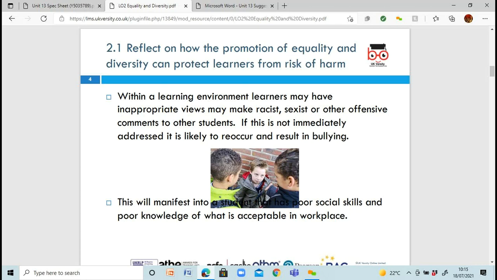If this happens, especially to a younger student, one that is probably still school-aged, it'll probably impact their social skills. They'll have a poor knowledge of what is acceptable and what is not acceptable within the workplace. So when these things are addressed by a member of staff, when they see it immediately, it puts standards into place for that student, knowing: you can speak to me like this, but you cannot speak to me like this. So it really does help with their social skills.